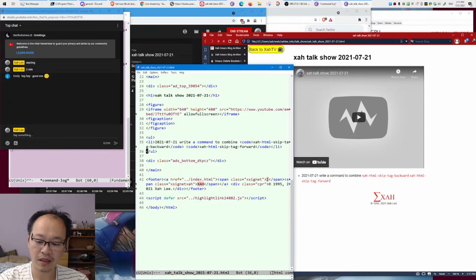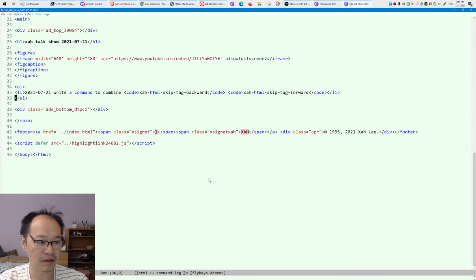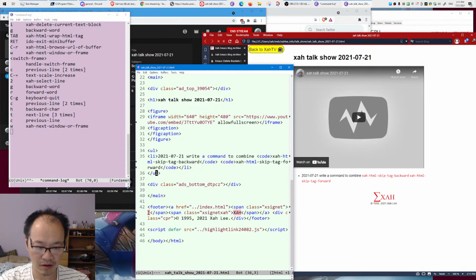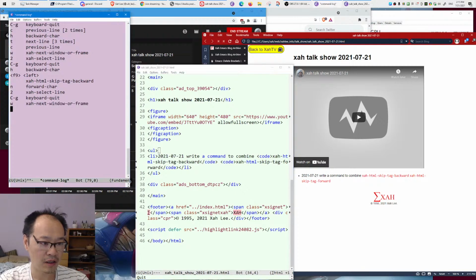Okay, so you see, let's magnify this. So you see there is an end tag. Now I want to jump to the beginning tag. I want to move the cursor to the beginning tag. So what I do is call a command. Now if you look at the pink window, you will see. So I call this command. I press two keys. You see my cursor is here. So that command is called skip tag backward.